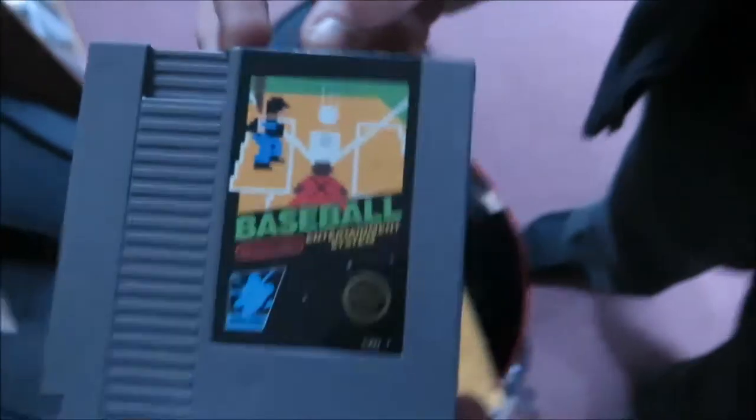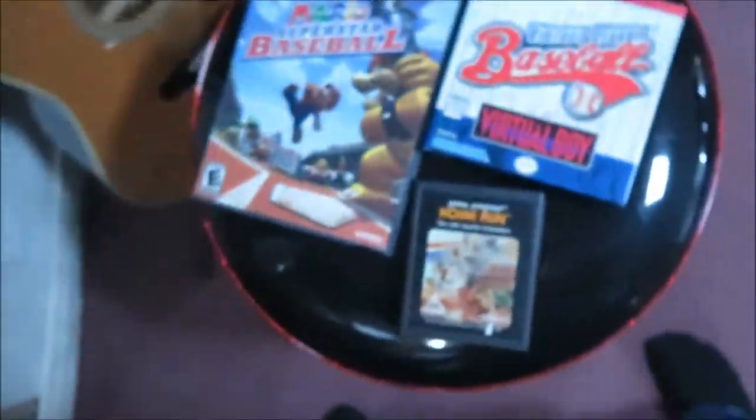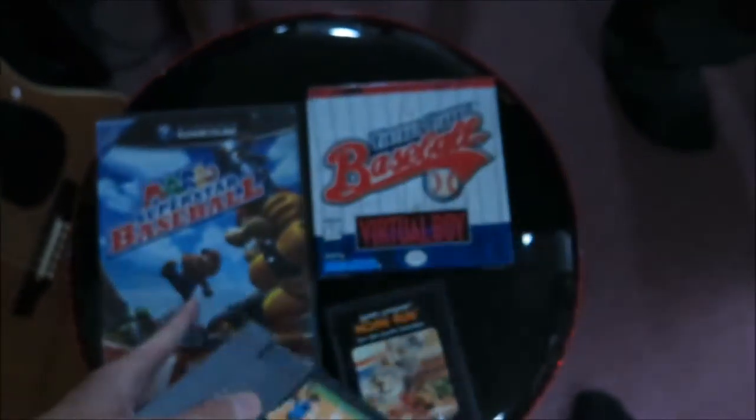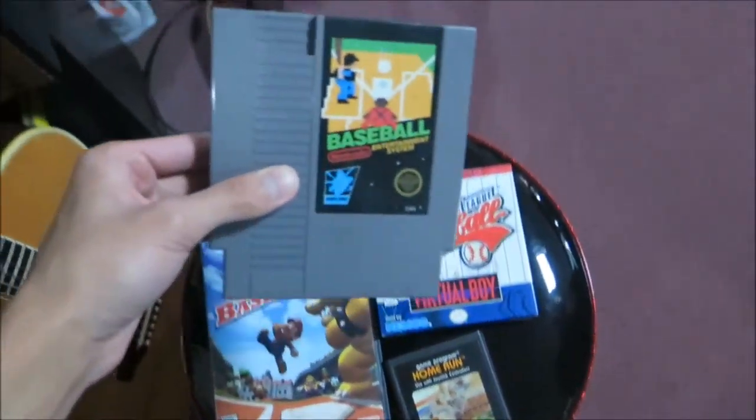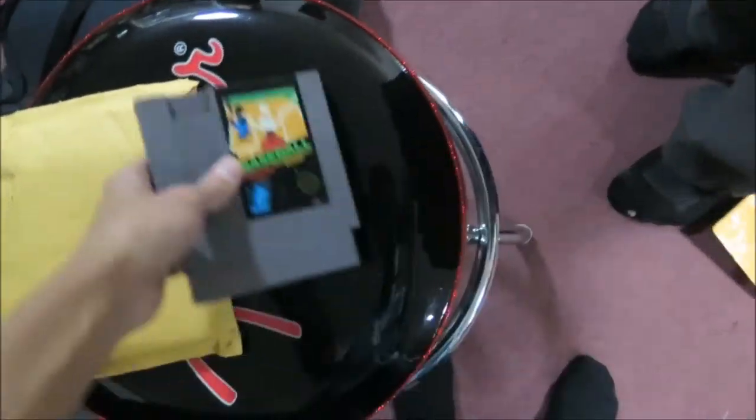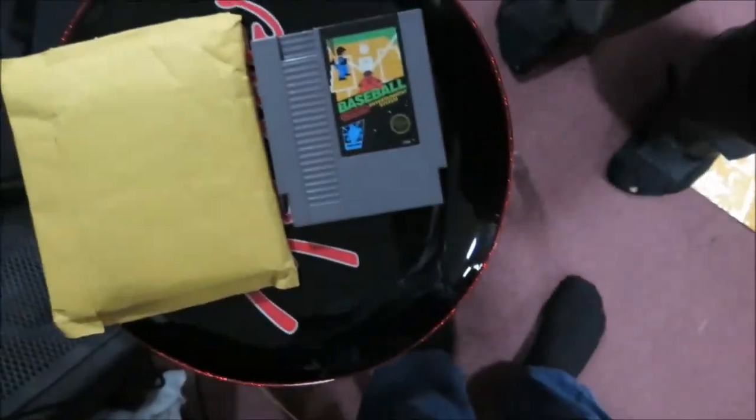Black Box Baseball. It's like these baseball games here, except this one is the best baseball game out of these four, because baseball on the NES kind of sucks. You can't control your fielders, and the players don't really have any stats. But anyways, let's see what this game is.